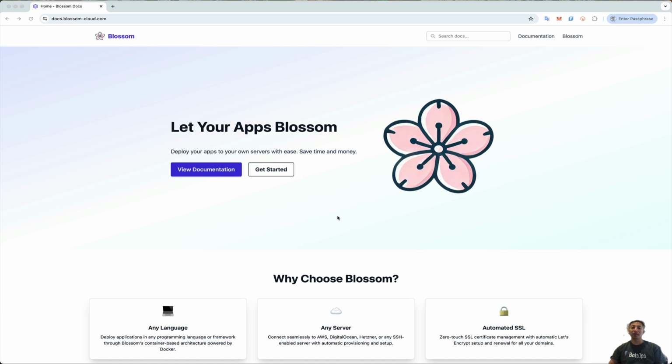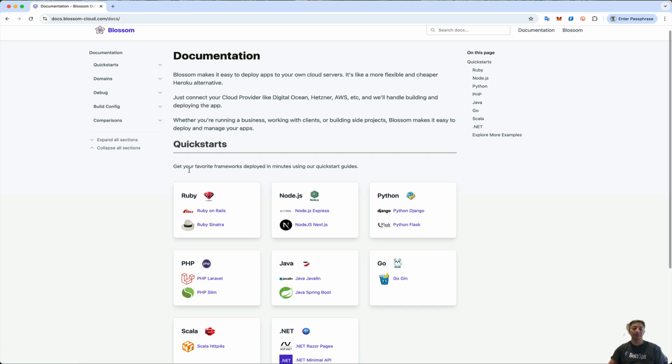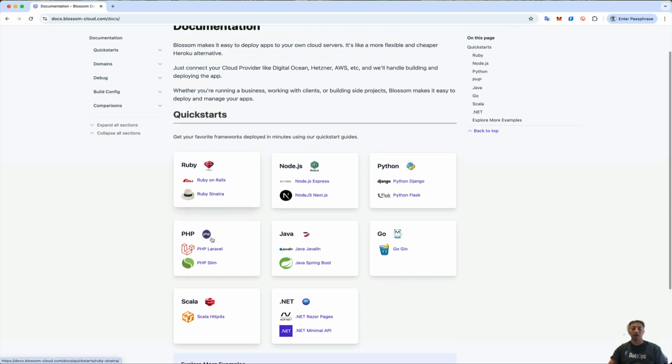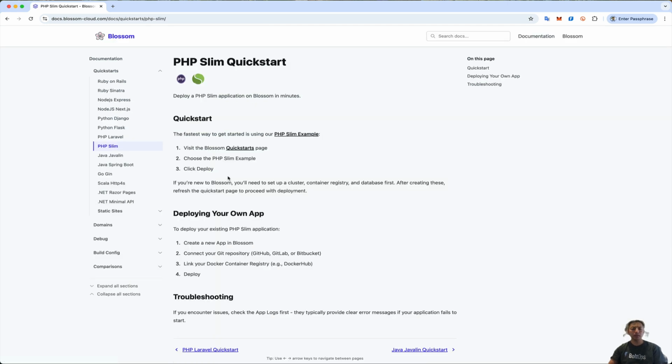I'm going to show you how to deploy a PHP Slim app onto Blossom in this video. To do that, we're going to click on the documentation right here. Under documentation, there's a couple quick starts. You can see I'm looking for PHP Slim right there. So here it says visit the Blossom quick start page.